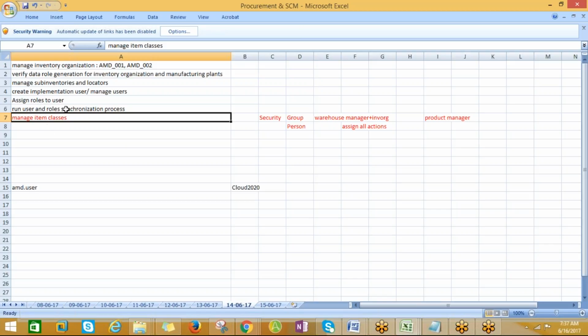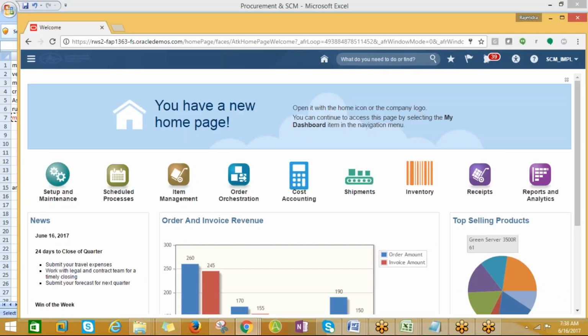In the item classes, I want to show you one thing, because here I had an issue. Earlier also, whenever we create an item, I was not able to get the item class. So yesterday I checked it. We need to give the security. In the security, we missed one thing. We had given person, but we had not given the group. Let me show you that. That is also a mandatory field.